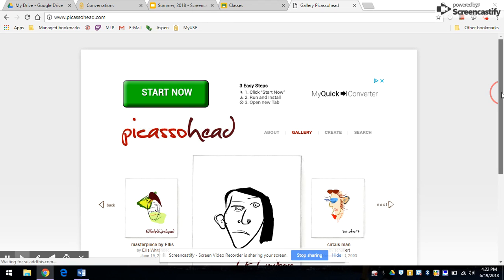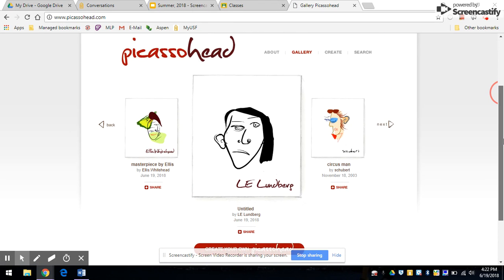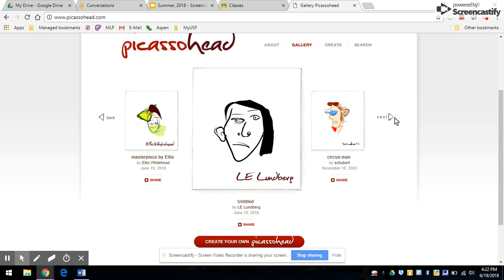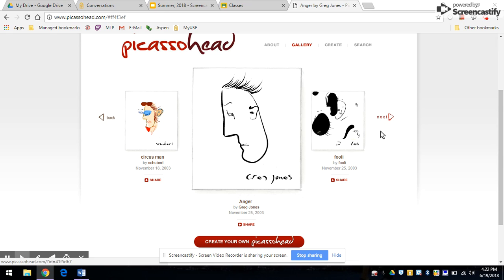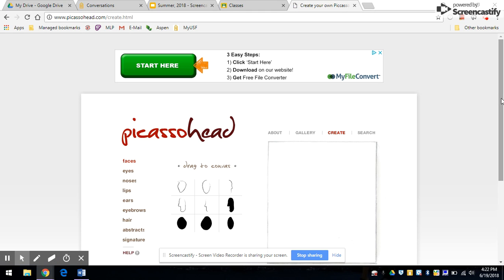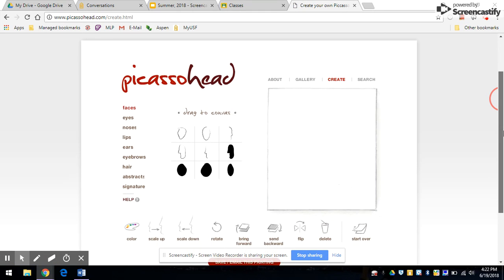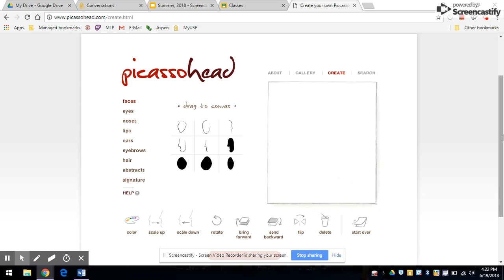This website will take you directly to a gallery where it shows you a bunch of other faces that were created by people who use this website, so you can look through that if you want. But what you really want is right below that gallery where it says create your own Picasso head. When you click on that, it will take you to a blank canvas where you can add the different features of the face one at a time that are styled after Picasso.